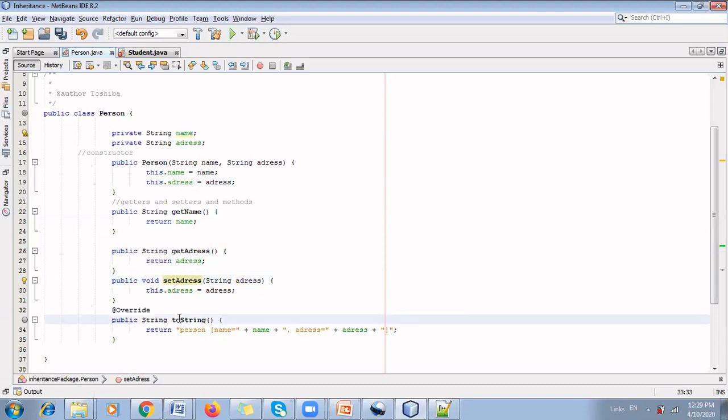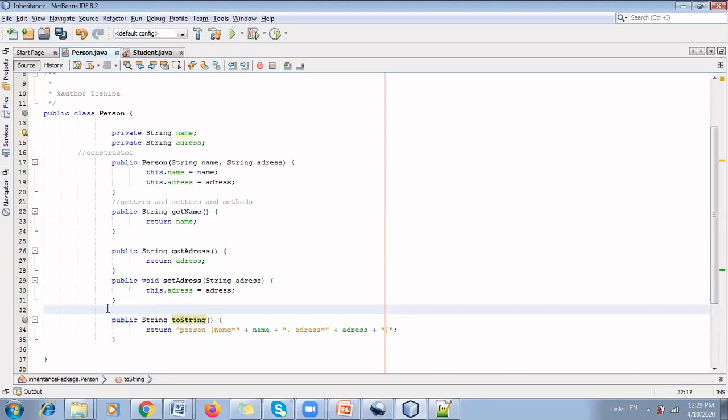Then toString. This @Override is optional. Override means toString is a function that was defined in a superclass, like an ancestor class, let's say, in the Object class. So that's why I put this one. If you remove it, it will still work. Okay. I mention it because some people asked me about the override.